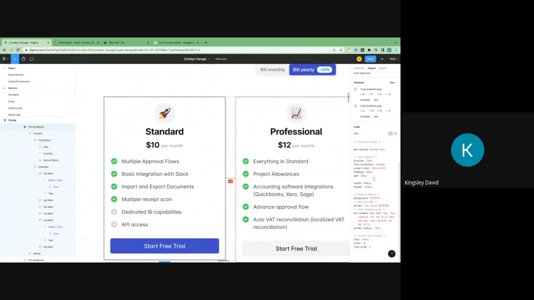It's not always that you copy all the styles, and it's not all the styles you copy. Stuff like width, you don't copy. You just copy the internal styles like the padding and stuff.